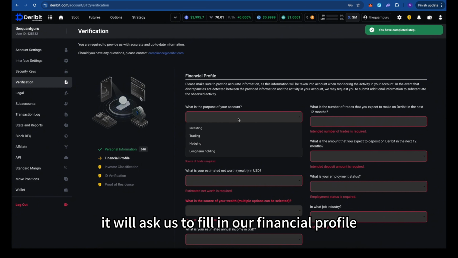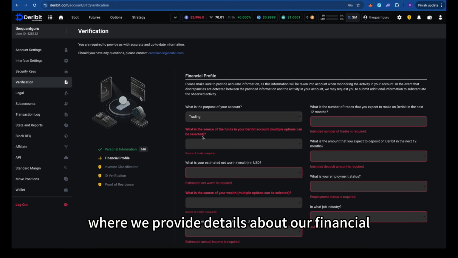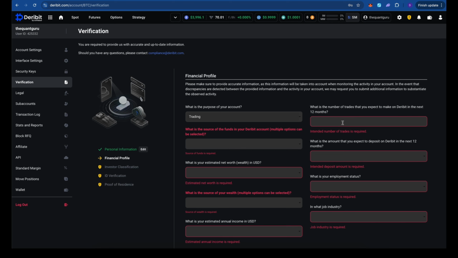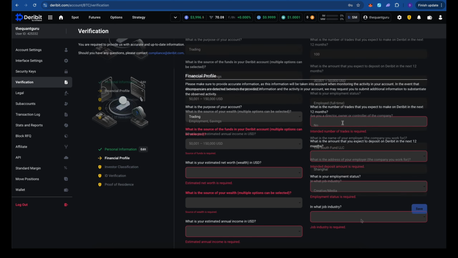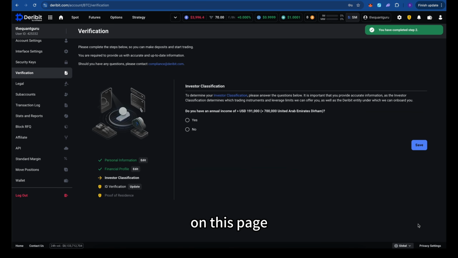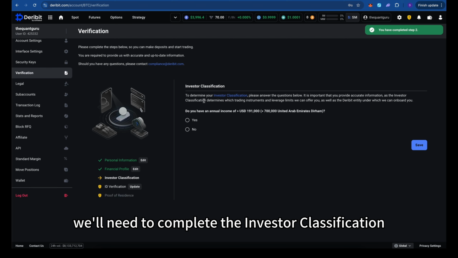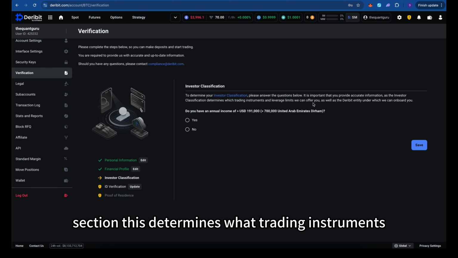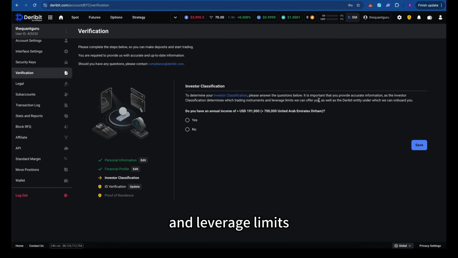After that, it will ask us to fill in our financial profile, where we provide details about our financial and employment status. Let's fill that in and click Next. On this page, we'll need to complete the Investor Classification section. This determines what trading instruments and leverage limits Deribit can offer you. Let's go ahead and do that.